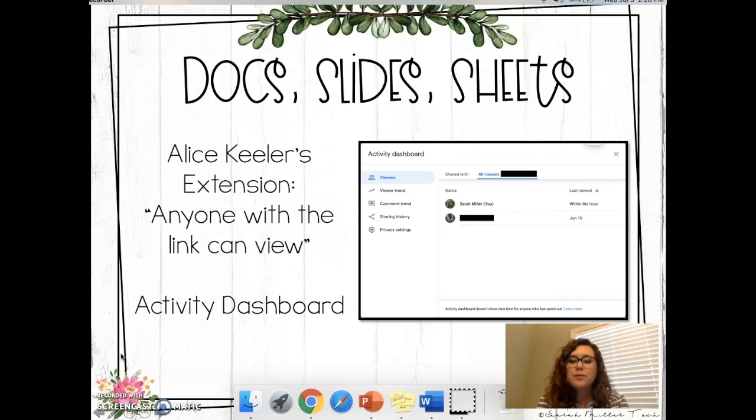So I've got a couple of tips for you for using Docs, Slides, and Sheets. I'm going to keep this super duper simple, but I do want to share with you Alice Keeler's extension called Anyone with the Link Can View. Alice Keeler is fantastic, and she's got a whole lot of extensions for us.